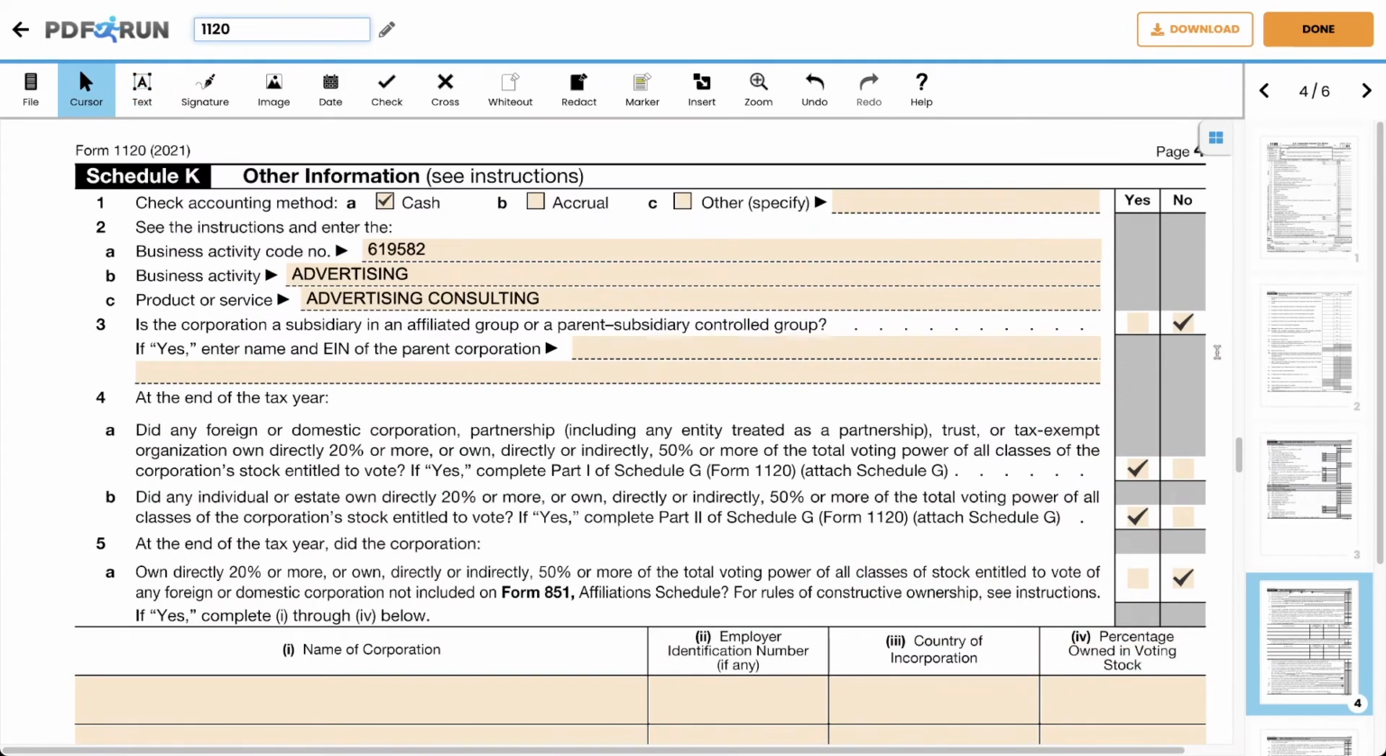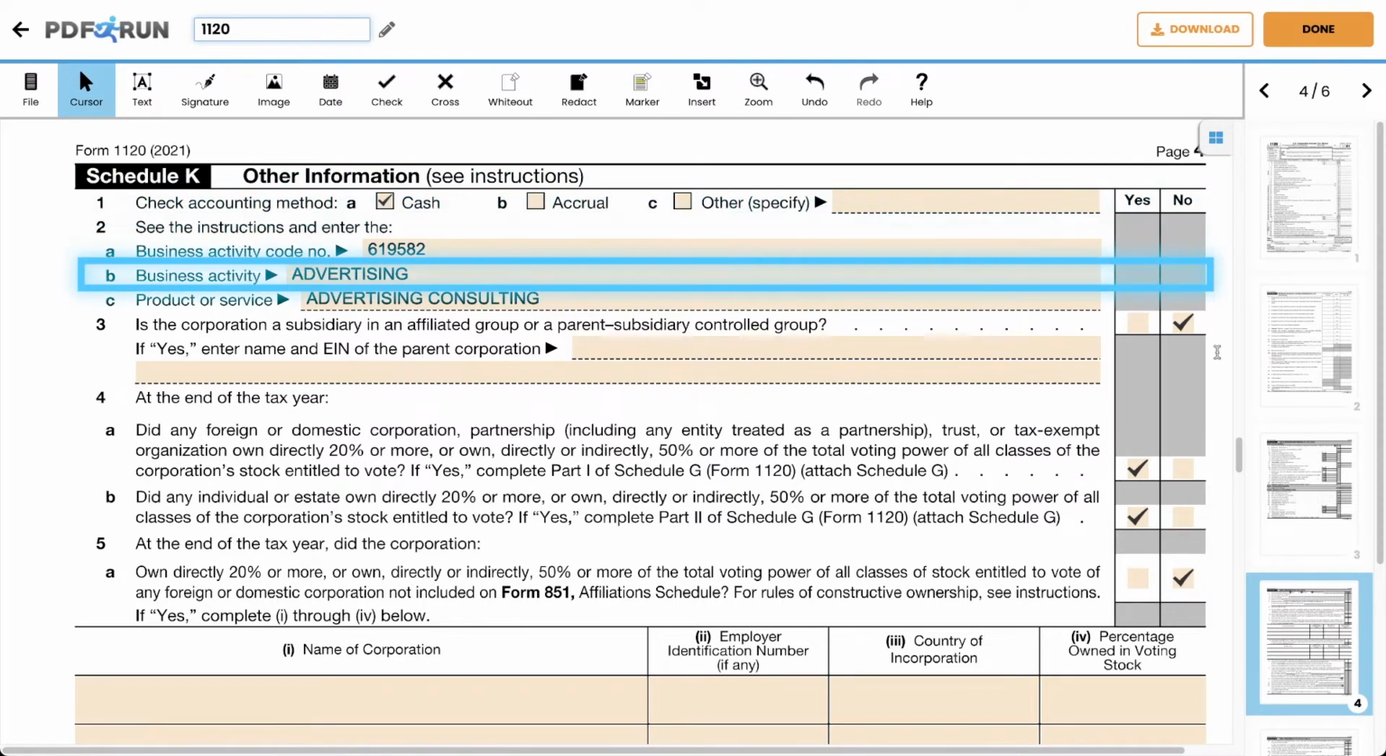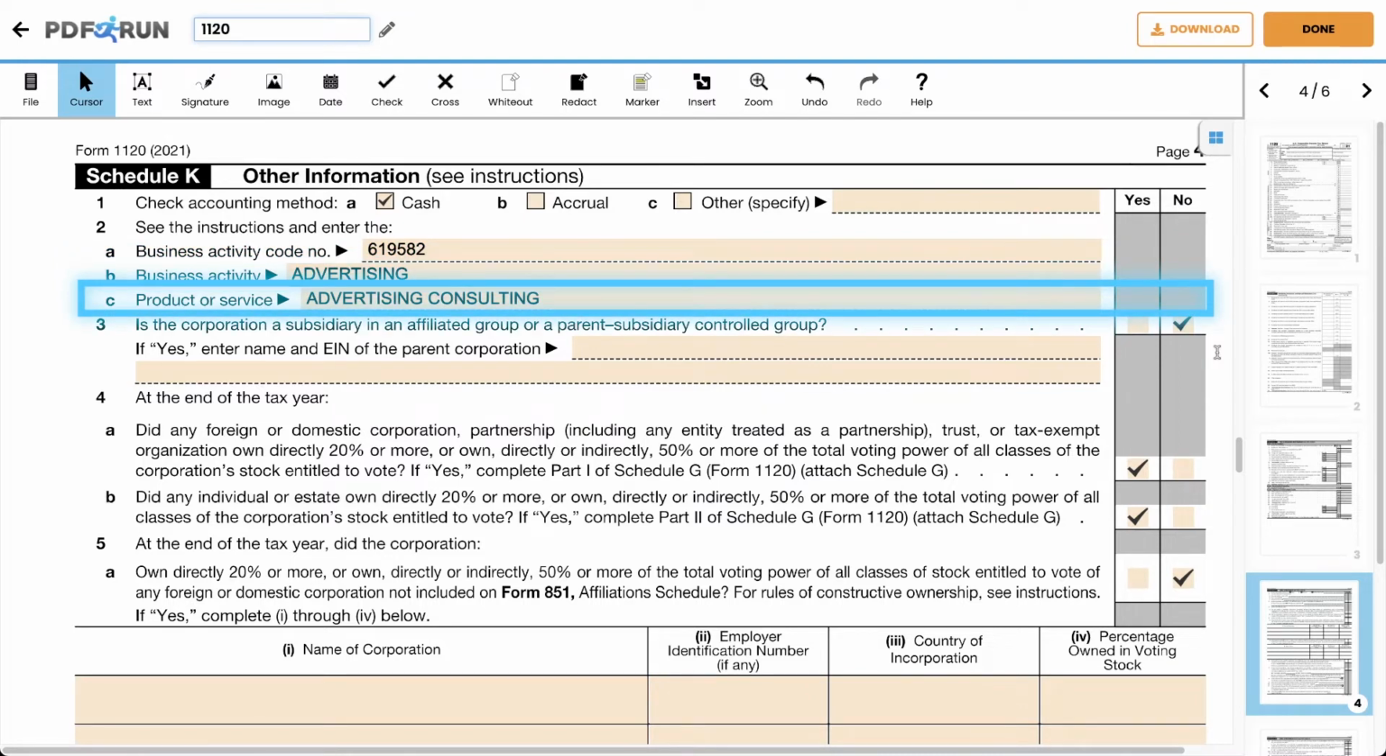Schedule K. Other information. Line 1. Check the box that corresponds to the accounting method being used. You may choose between cash, accrual, other. Specify the method in the space provided. Line 2. Enter the appropriate information corresponding to business activity code number, 2A, business activity, 2B, and product or service, 2C, in the spaces provided.